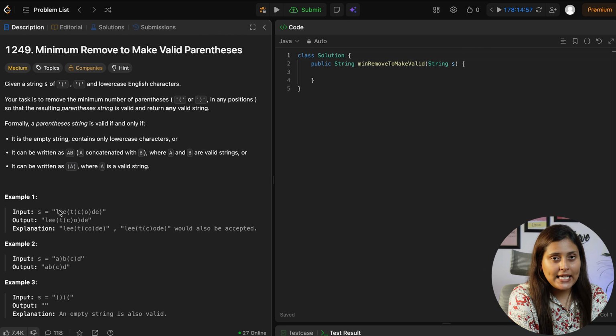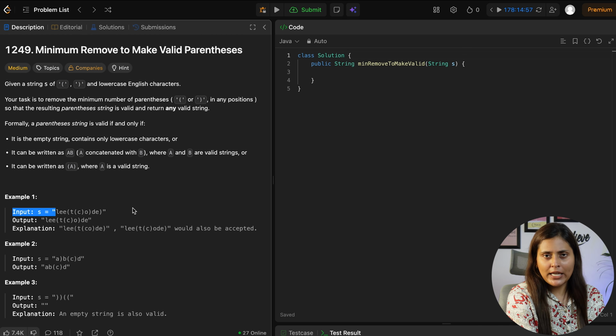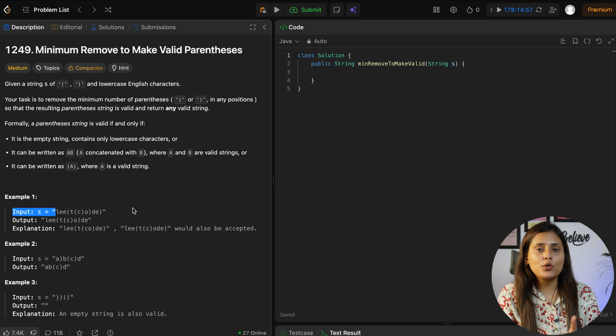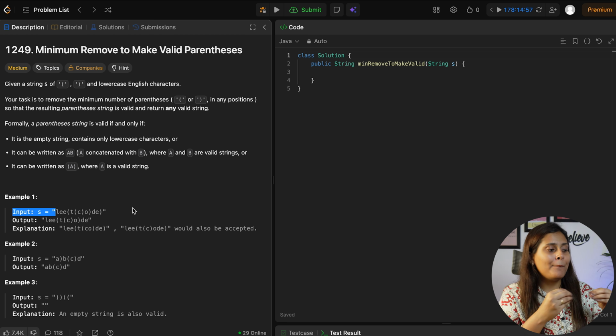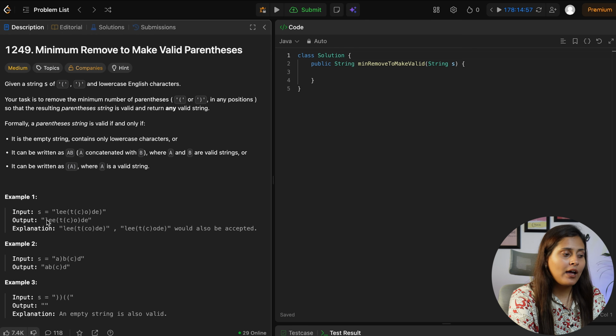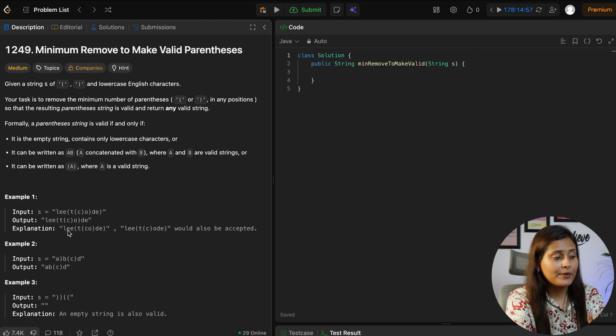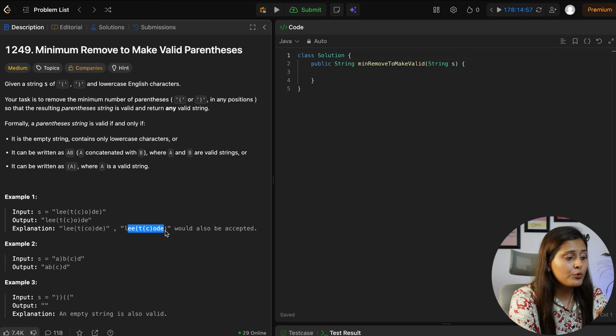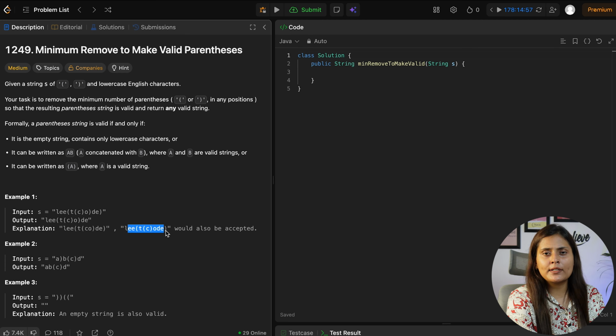So the question says you will be given a string along with brackets, and you have to remove all such brackets which actually make the string invalid. And after removing, whatever the string looks like, you have to return. As you can see, there can be two outputs, so anything you return is valid.